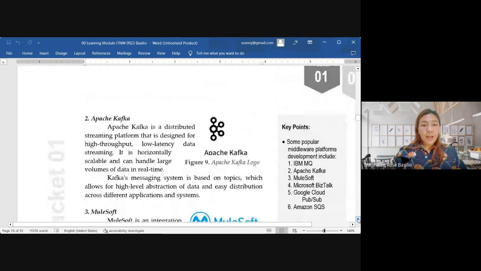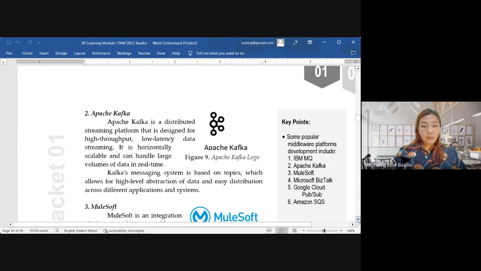Next natin is Apache Kafka. Apache Kafka is a distributed streaming platform that is designed for high throughput, low latency data streaming. It is horizontally scalable and can handle large volume of data in real time. Kafka's messaging system is based on topics, which allows for high level abstraction of data and easy distribution across different applications and systems.